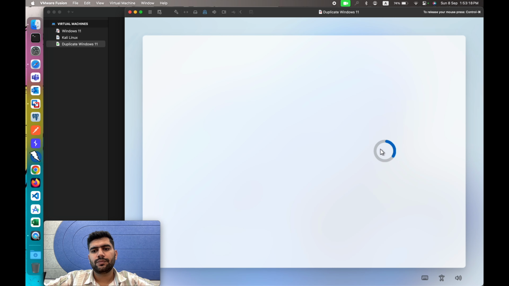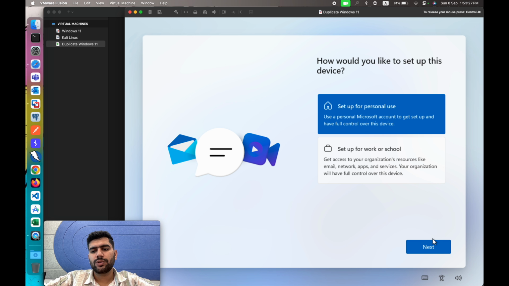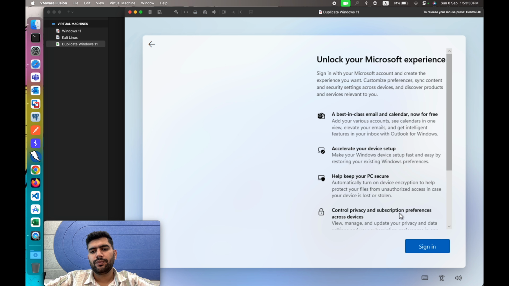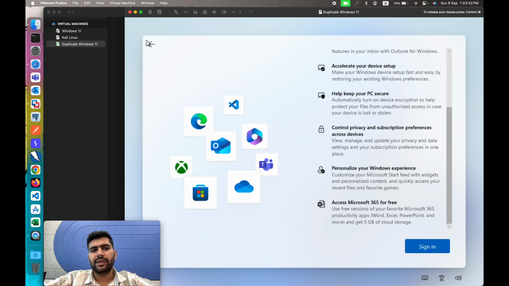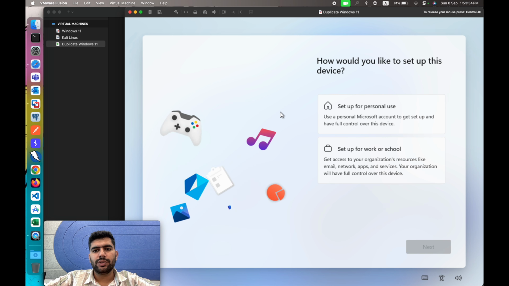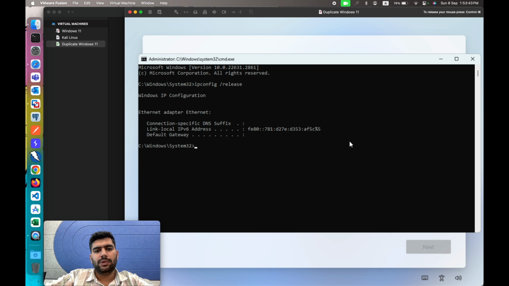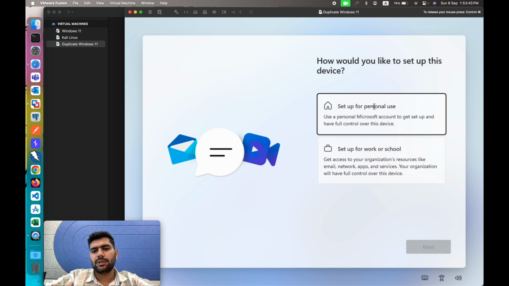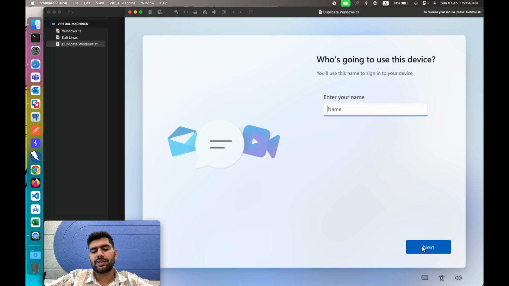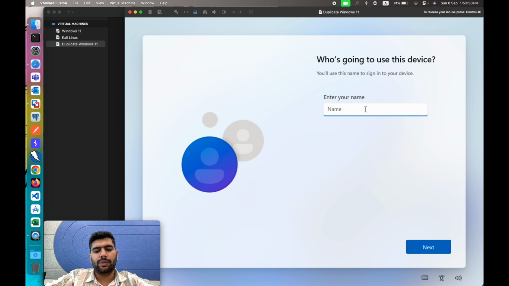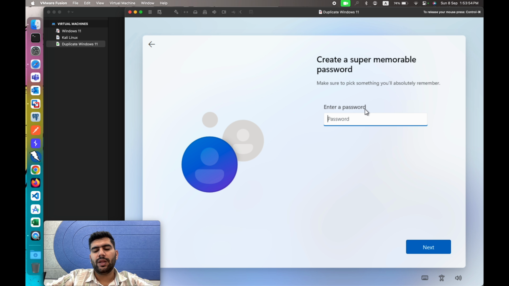Go to personal use. Next. If you want, you can go with sign in. Otherwise, let's just remove this internet connection. ipconfig. Done. Close this, select the personal, go to next, and enter your local account name. So I'm gonna enter it as Windows. Done. I'm gonna use the password as root.